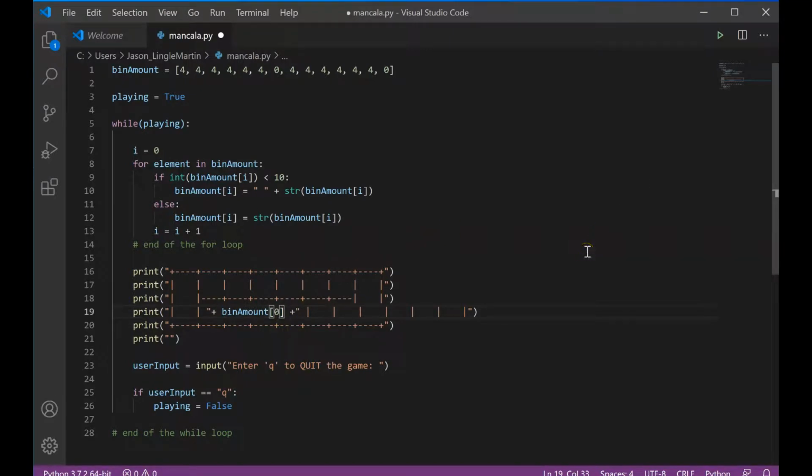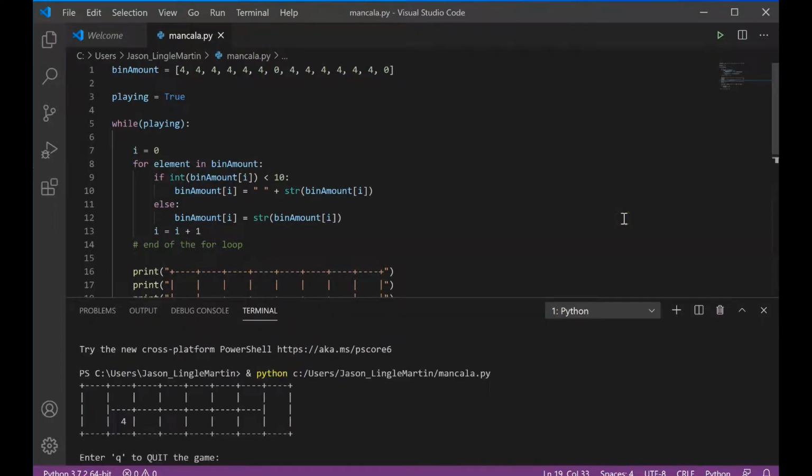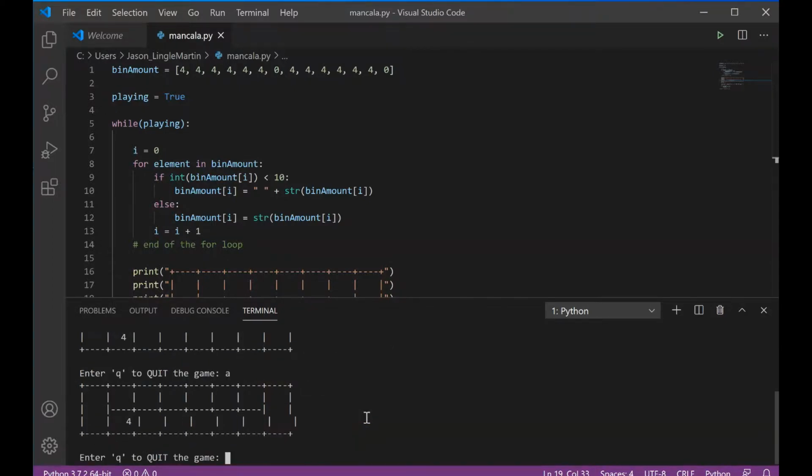So let's check this by running the code. And we see it. We see a 4 right there. Again, we have our command here, so I can press Q to quit. If I press something other than Q, notice what happens. An extra space gets added to my game board, and that's no good. So let's try to adjust that.